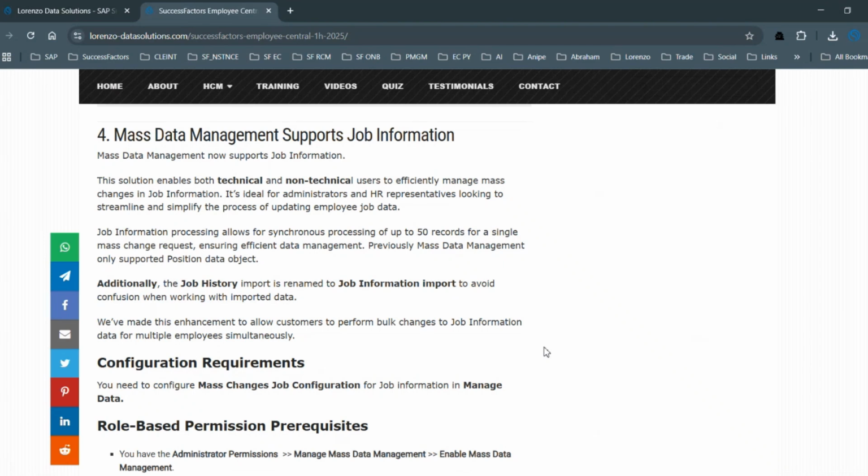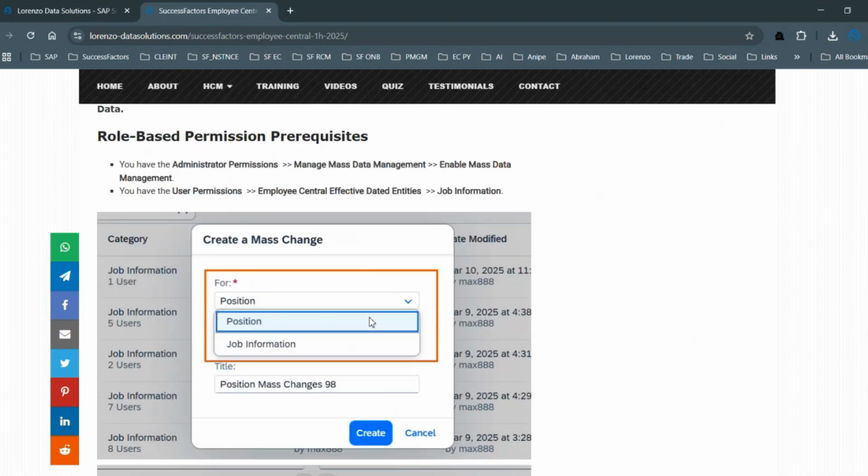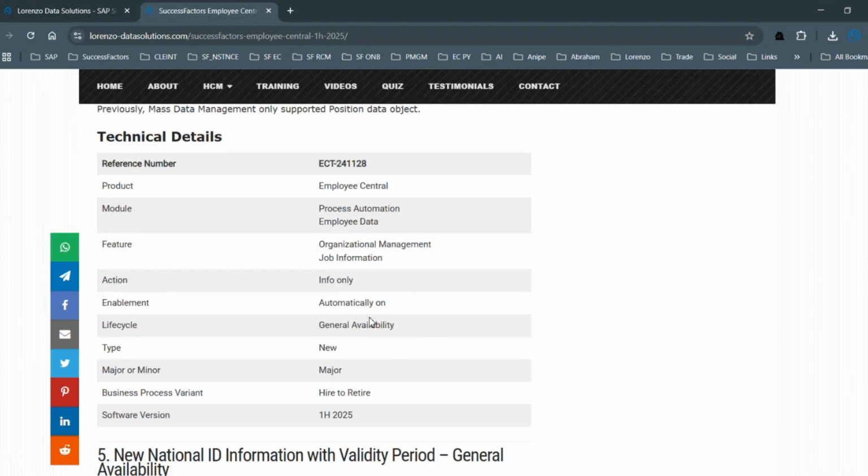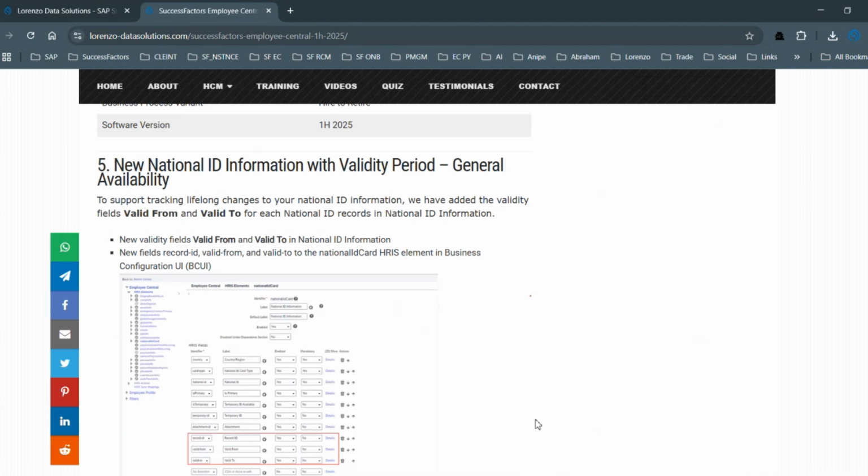I'm just updating you on this to avoid the confusion of why you are not seeing this particular feature in the system, because job history is being renamed as Job Information Import, right? So here are the technical details, and these features are also automatically available in the system. You can verify it, test it, and decide to use it accordingly from the production release date.